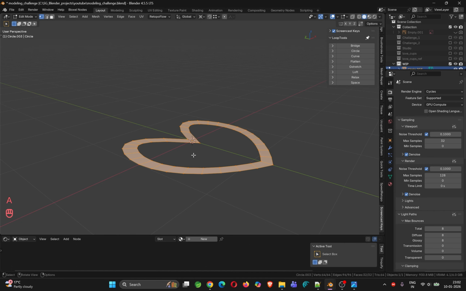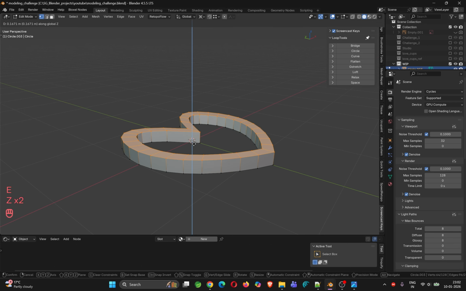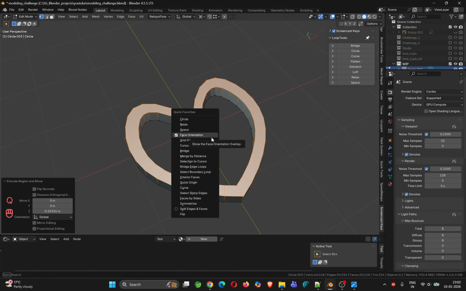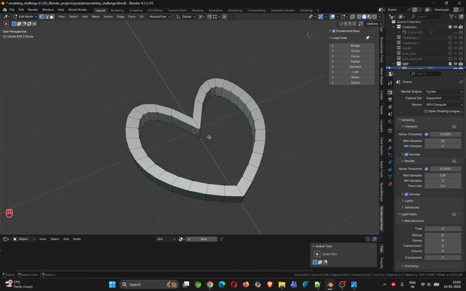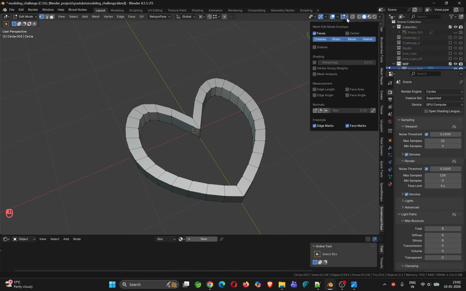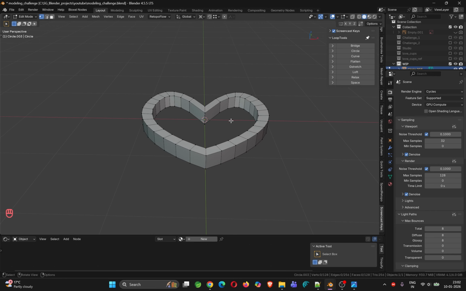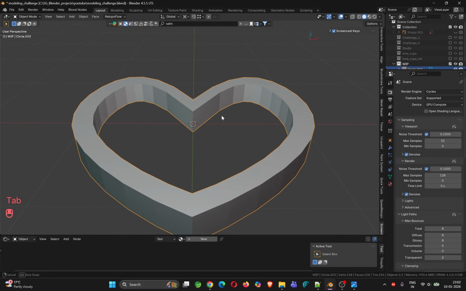Okay, now what you can do, just apply, move it along Z, and from time to time just check face orientation. That is enabled. In case you don't have that shortcut, sorry, you can always come to this preference and enable it from here, right? Face orientation. In this case, my face orientation looks good.